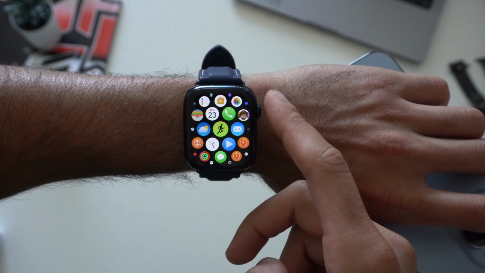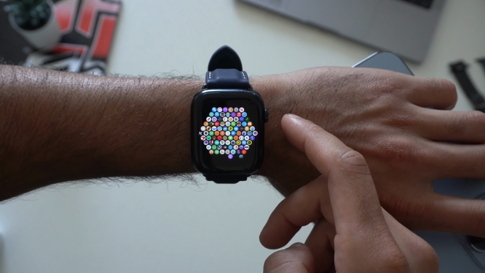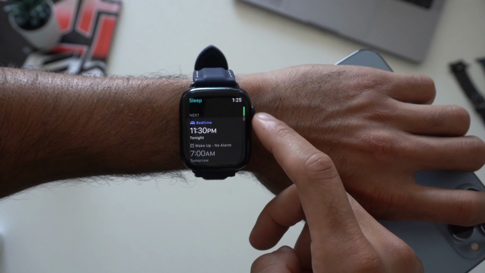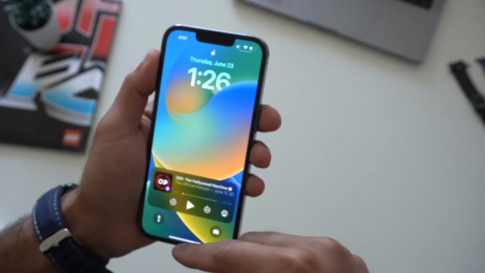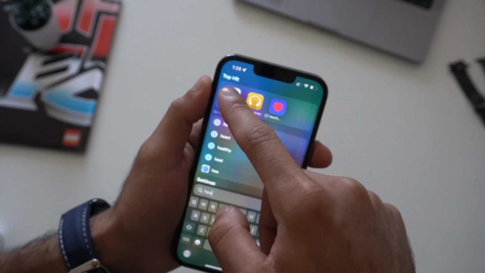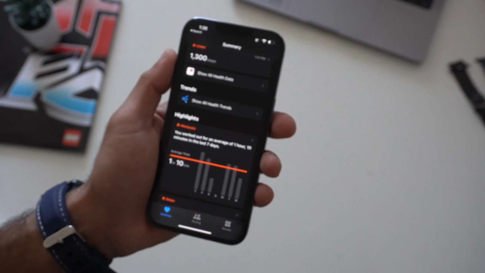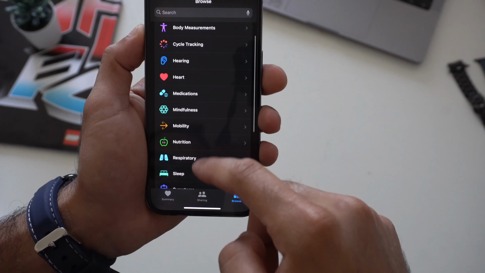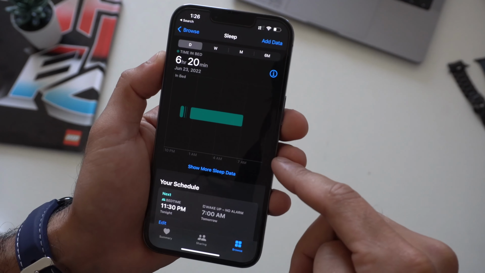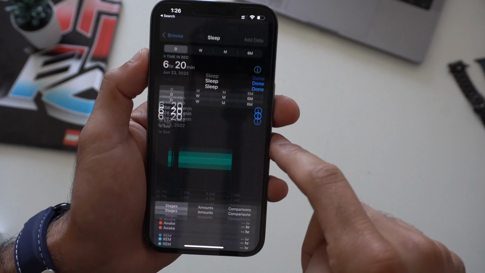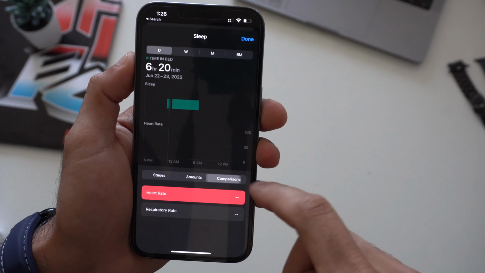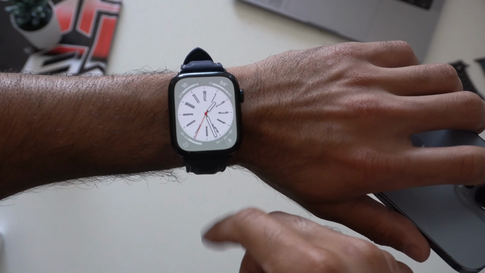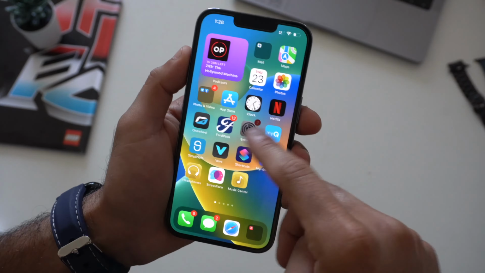Now the next tweak and improvement can be found in the Sleep app. Not only are we given a little more information on the Sleep app, I personally don't use it on my Apple Watch, but if you do use sleep tracking, launch the Health app and at the bottom where it says Browse, tap on Sleeping, and here you can click on Show More Data. It's going to give you additional information that we weren't able to see before. This was available on beta 1, but it was buggy, but now it looks like some of this additional information is working properly.